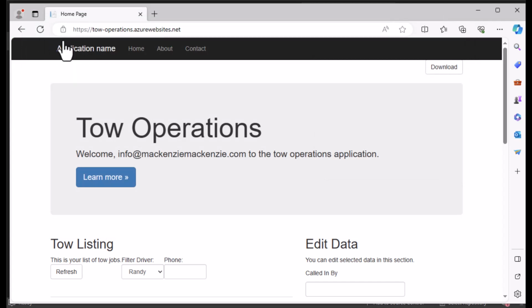There is our toeoperations.azurewebsites.net, fully secured using SSL and Microsoft authentication. That's how you make Excel downloads for your WebForms application.